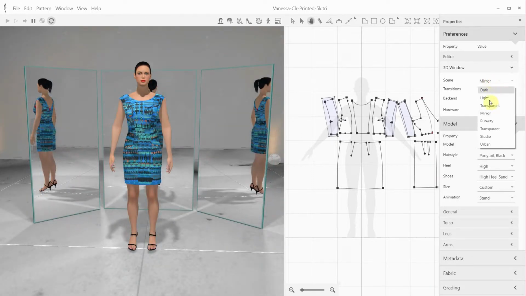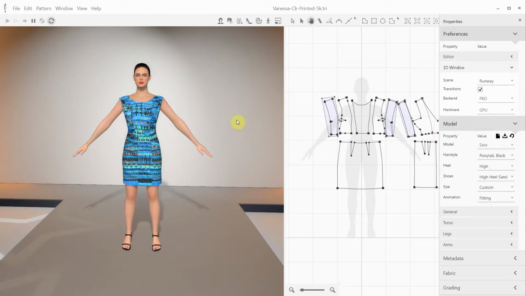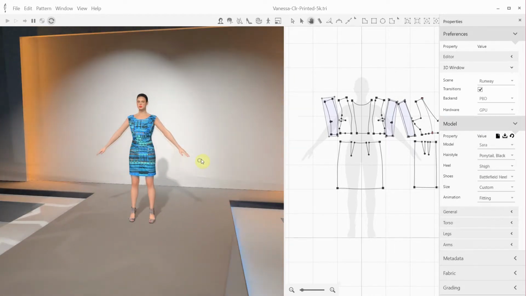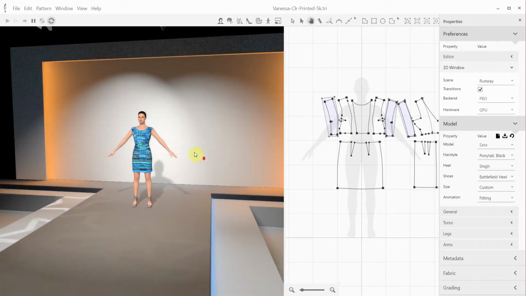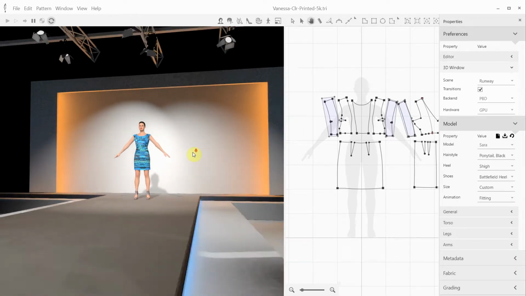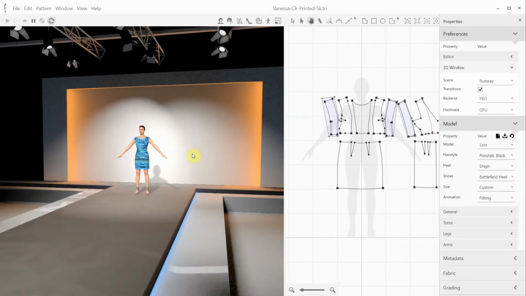The runway scene gives you the runway environment and also adds a runway motion to the list of possible animations. You may need to adjust your 3D camera viewpoint for a better view of the runway animation and the entire length of the runway.